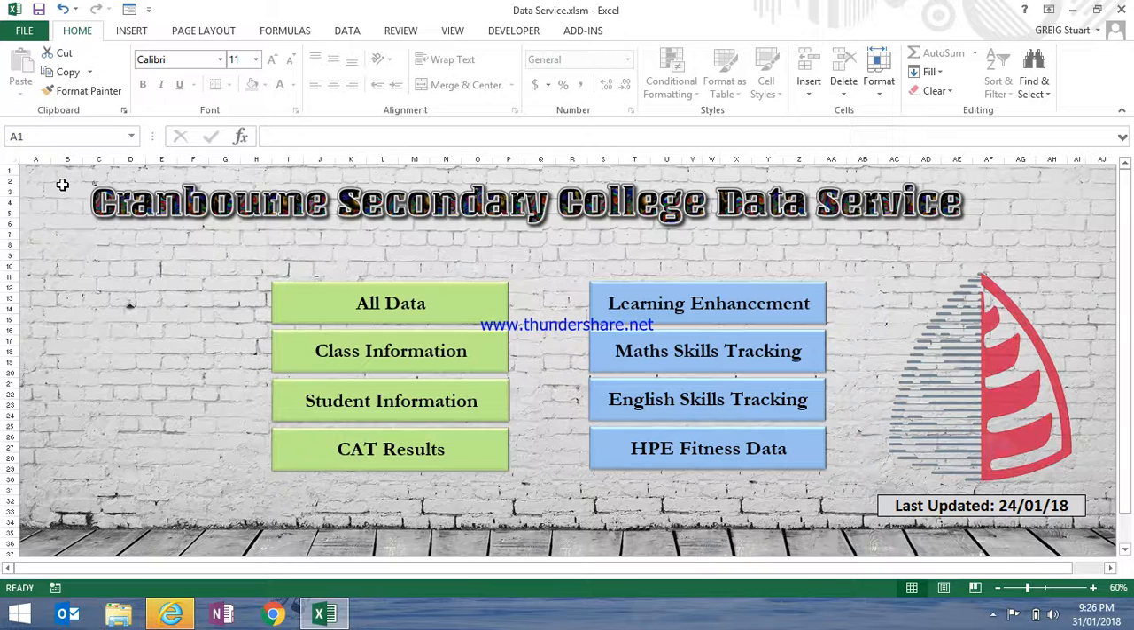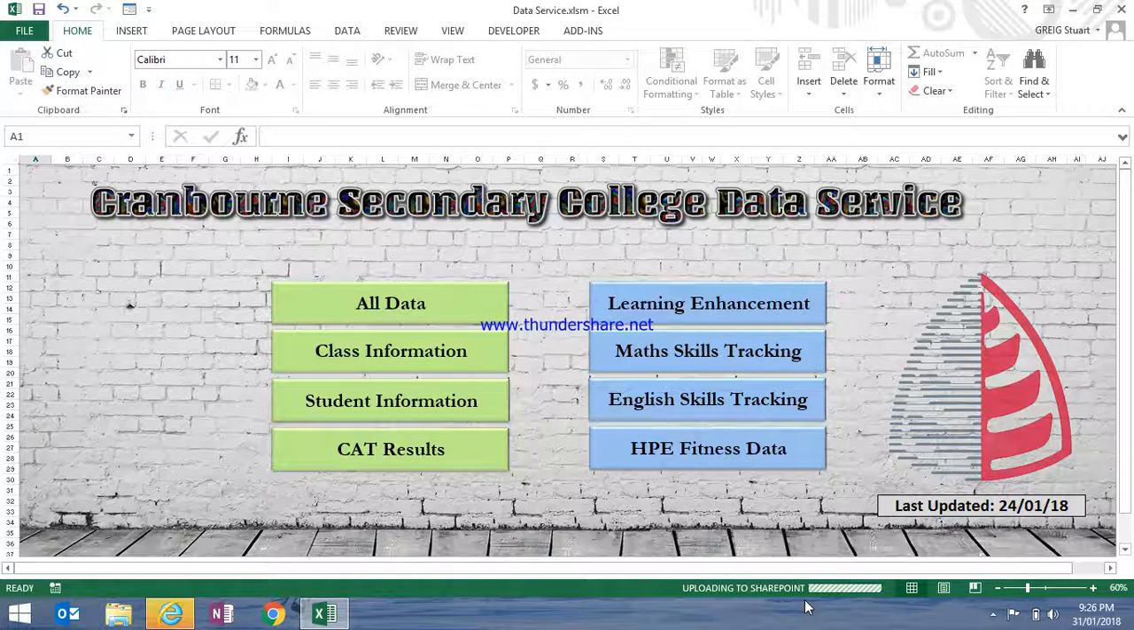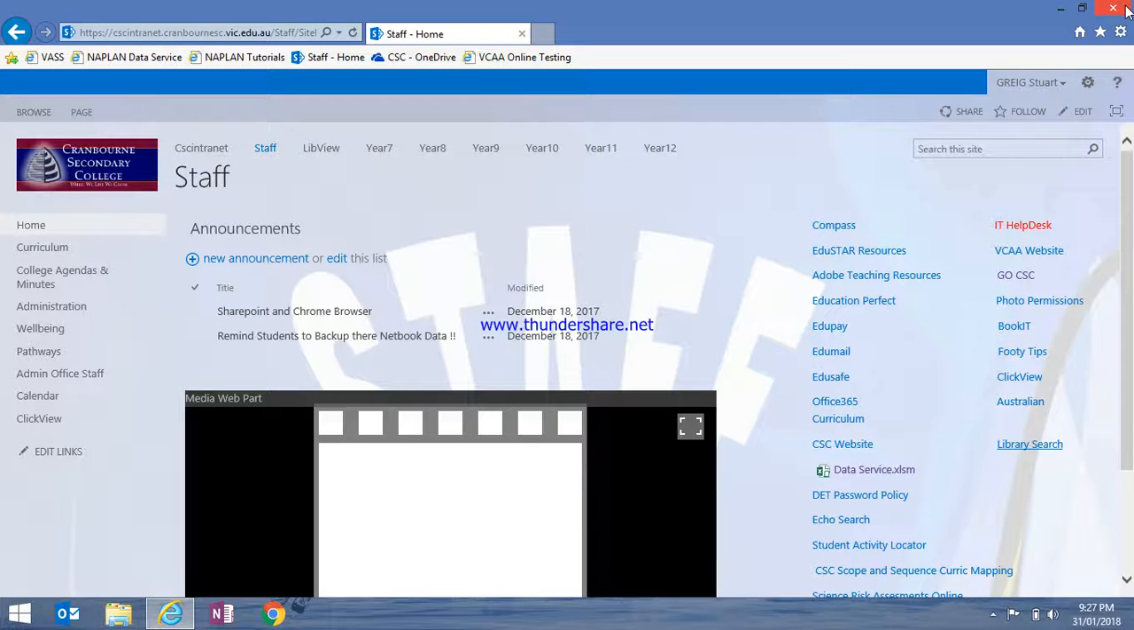Don't forget, back to the main menu, save, and you should get a little message down the bottom here that says uploading to SharePoint. There it is. Make sure it's finished saving, which takes usually just a few seconds. And make sure you close, and that way anyone who wants to enter information after you, they can. Okay, so that's how you enter information onto the data service for pre and post tests.